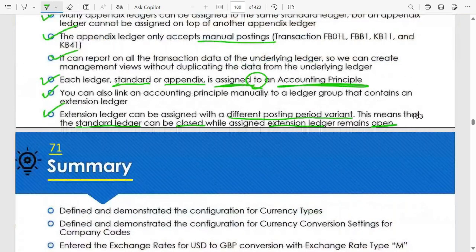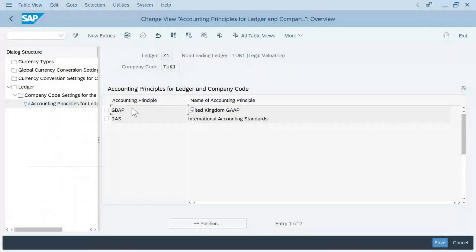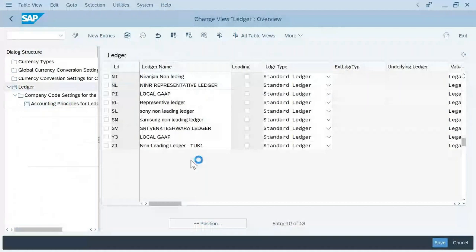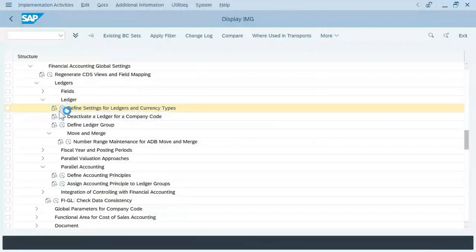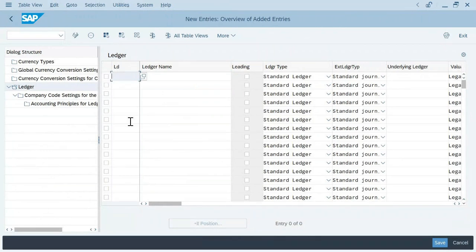So I will show you the appendix ledger. Go to define settings for ledgers and currency types, execute this. Go to the new entries, create a new one. So the ledger here, you can create with a name called Z2. So I'm naming the extension ledger as Z2. So this is called appendix ledger.